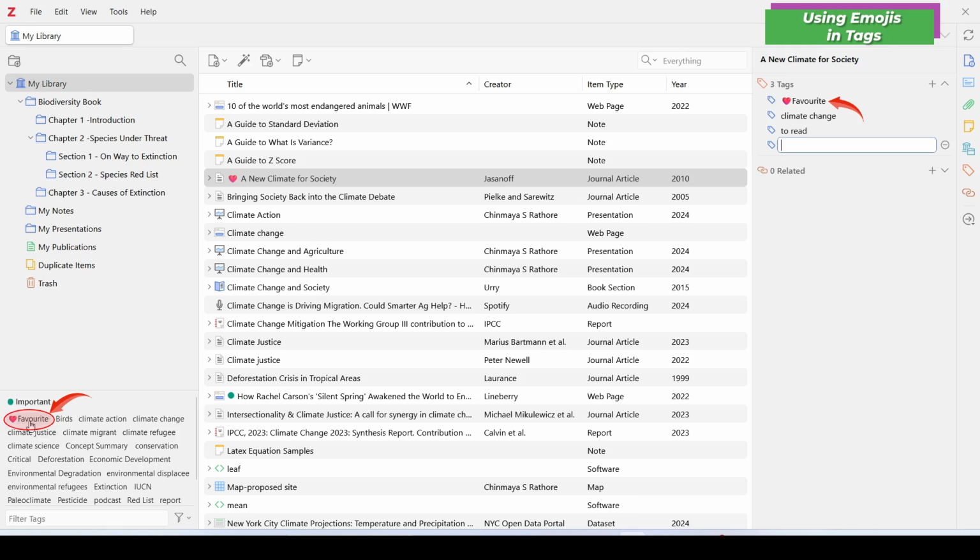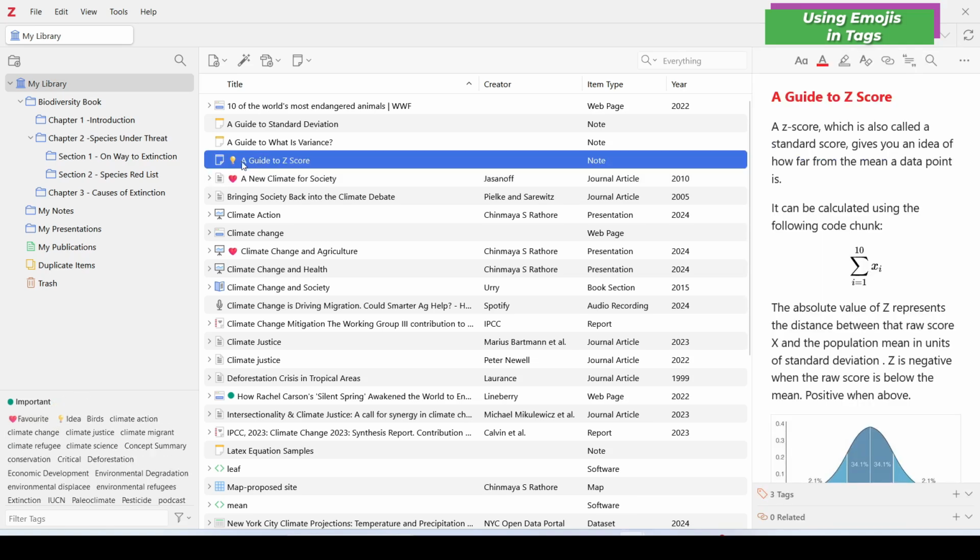And whenever you assign an emoji to a tag, it is just brought to the top of the tag stack here, so it's easily accessible to you. And you can give multiple emoji tags to one particular item. So just grab hold of the item and drop it on another emoji tag, and you can have 2 emojis on the same item. There is no limit to the number of emojis that you can attach to tags. You can be as creative as you like.